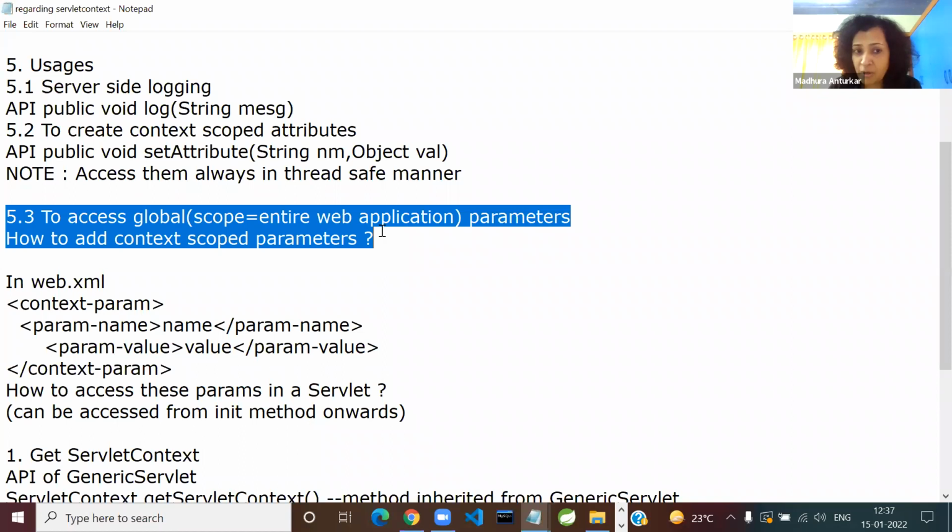So if I want to share some common parameters, some global parameters across all the web pages from my web application, will you store it under servlet config? Or what will you use? Config or context? Of course, context. And what is the tag? There is no annotation, right?